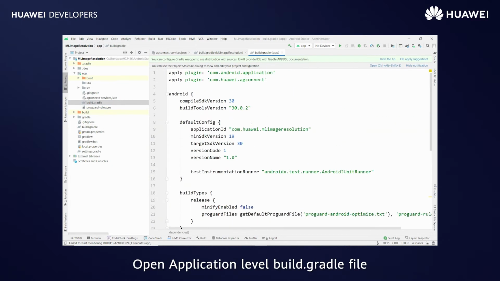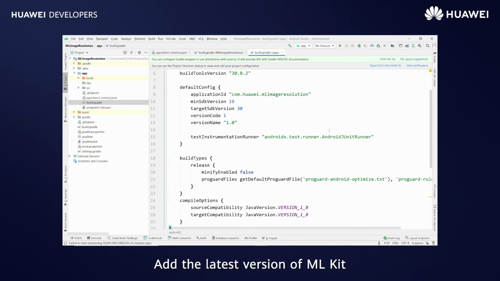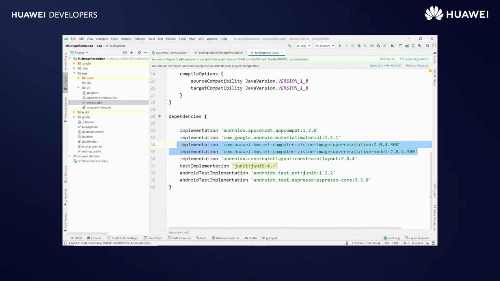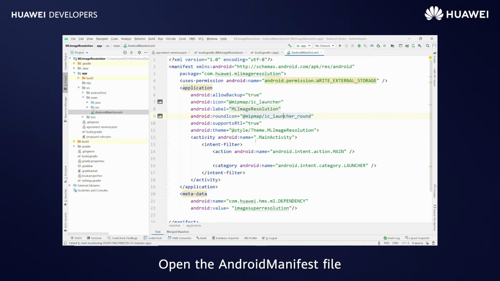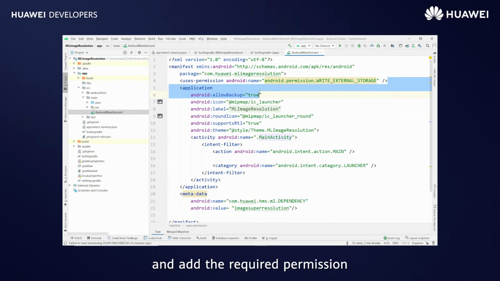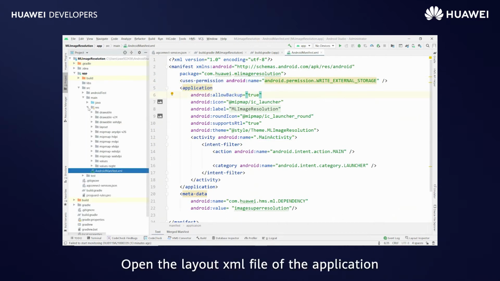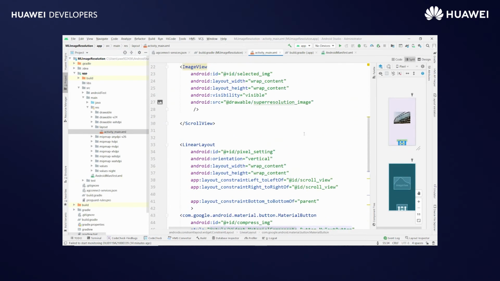Open application level build.gradle file. Add the latest version of MLKit Image Super Resolution library under the dependencies section. Open the Android manifest file and add the required permission. Open the layout XML file of the application. Add an image view inside scroll view. Add buttons.